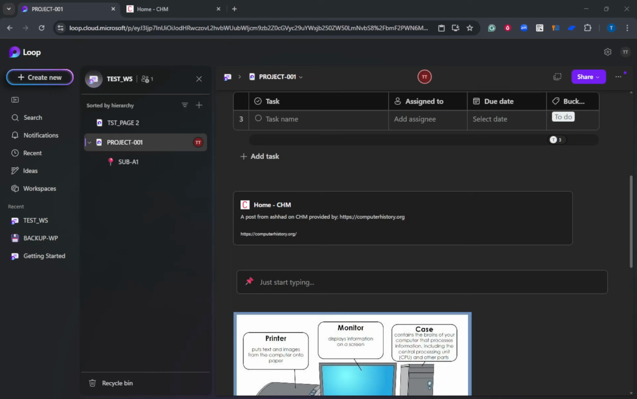In today's video, I'm going to teach you how to embed a link preview in Microsoft Loop. Let's start with what a link preview is and why it's useful.